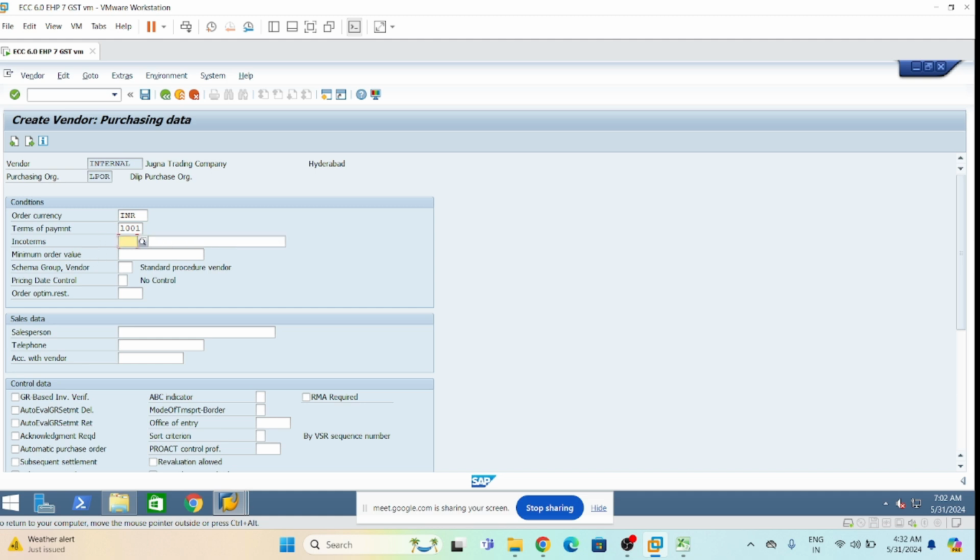Incoterms, please give EXW, which means from plant. Incoterms EXW, which means from plant, and then GR based invoice verification.